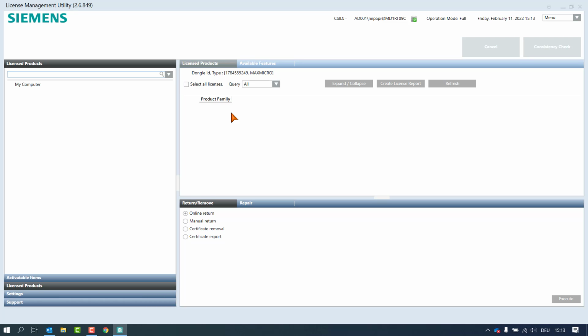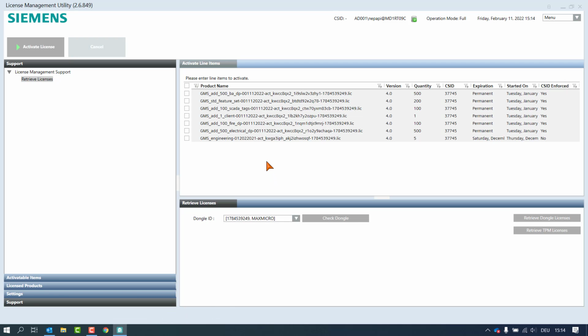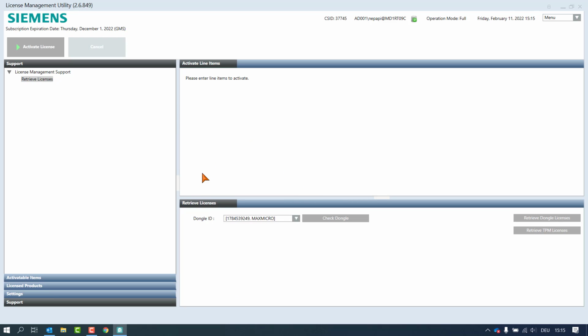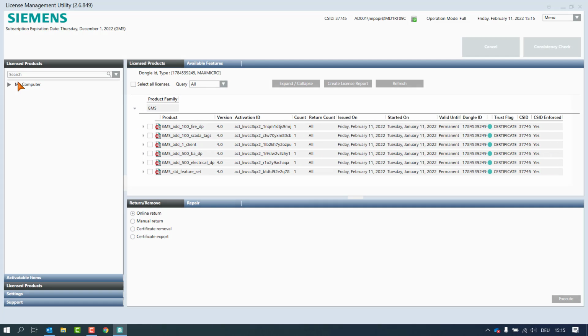Select the navigation page Support and the node Retrieve Licenses in License Management Support. For the dongle use case, you must first plug in the dongle, and this will reveal the dongle ID in the operation pane and enable the button Retrieve Dongle Licenses. By clicking the Retrieve Dongle Licenses button, the corresponding licenses are retrieved from the back-office license server and displayed in the View pane. Now select the licenses you want to license and click the Activate Licenses button. A window pops up and confirms the successful operation. In the page Licensed Products, under Licensed Products the licensing is apparent and consequently has been successfully executed.